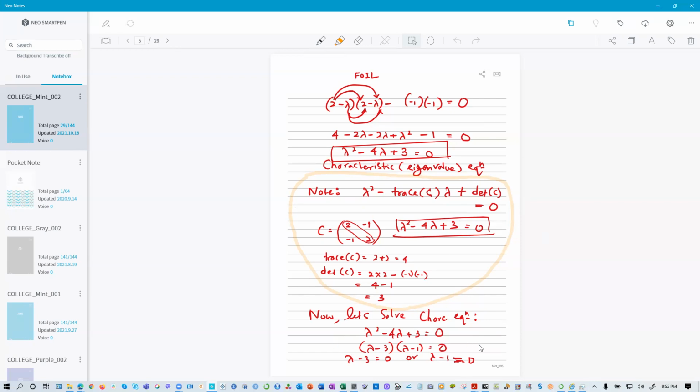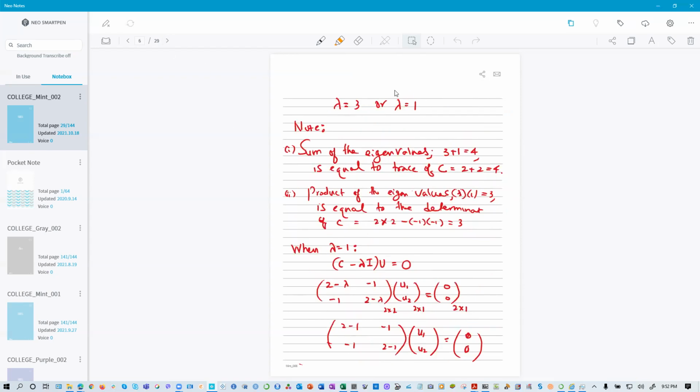How do you solve it? You're going to factor. You know how to factor: 3 and 1. Lambda minus 3 equals 0. Lambda minus 1 equals 0. Then lambda has 2 values. See, I told you, if you have 2 equations and 2 variables, there are 2 eigenvalues.